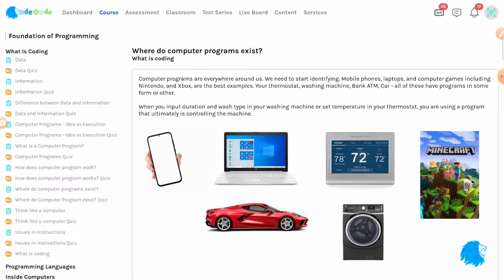Currently you are learning what is coding, and in today's class we will learn where do computer programs exist. In the previous class we learned about how does computer program work, in which you saw that almost every computer program works on the same principle and it has 3 steps, what we call input, processing and output.